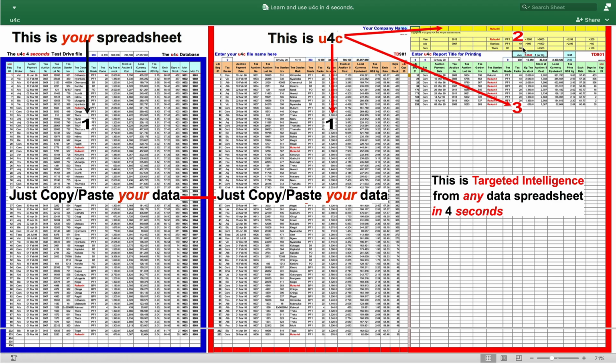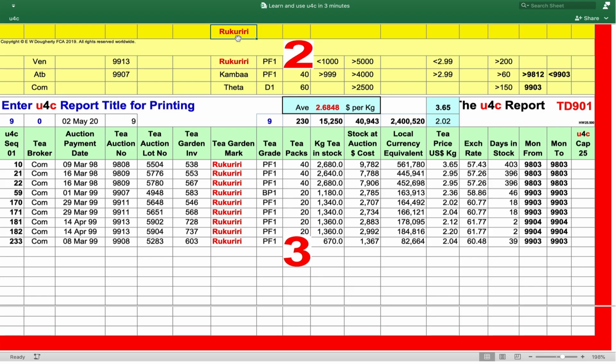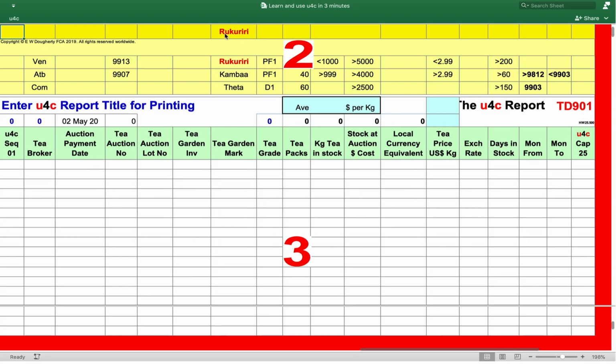All 9 Rukuriri records are now together in the u4c report, with its targeted intelligence delivered as report summaries and content. Now we take a closer look at the u4c Q bar and report area, and take 1 second to empty both. Ready to ask another question.